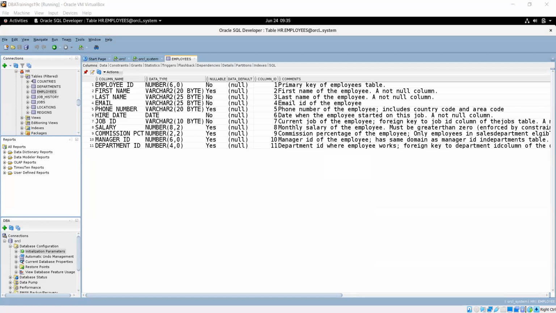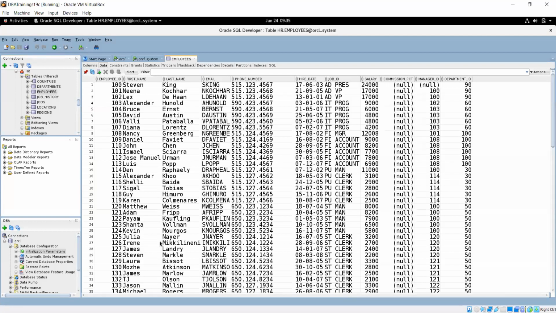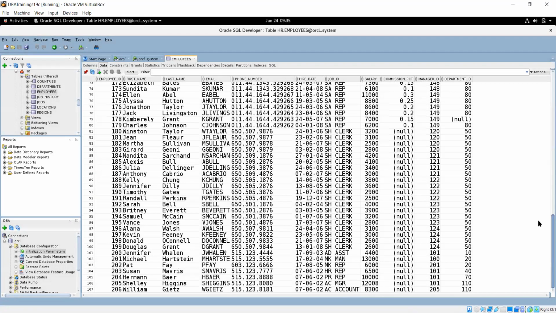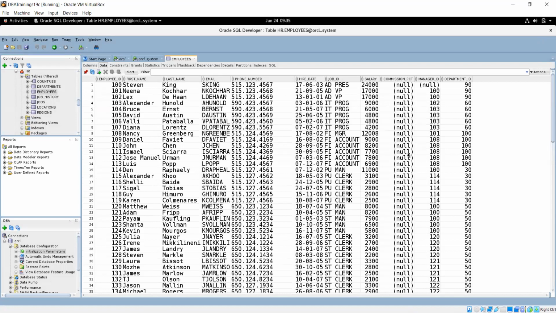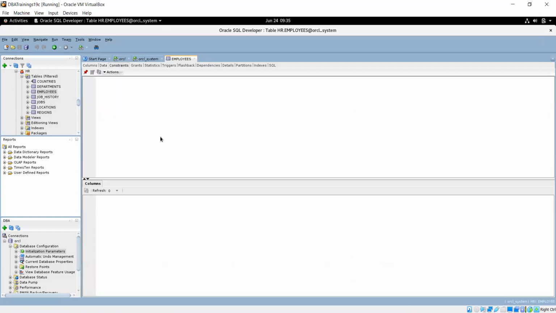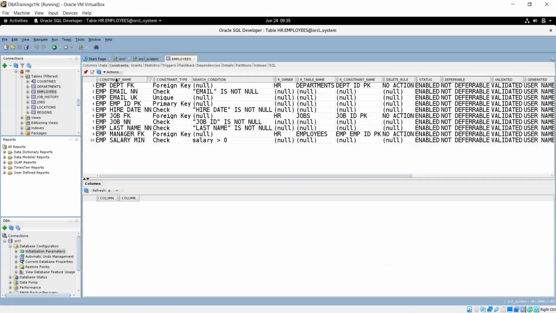Now, what about the data? You can see here, like the columns, in a similar way, if you click on the data tab, you can see all the rows from there. If you remember, 107 rows were there, so you can see that from here. Got it? If you want to see constraints, those are the columns where constraints are kept. What type of constraints? Probably foreign, check, unique, not null, all those.